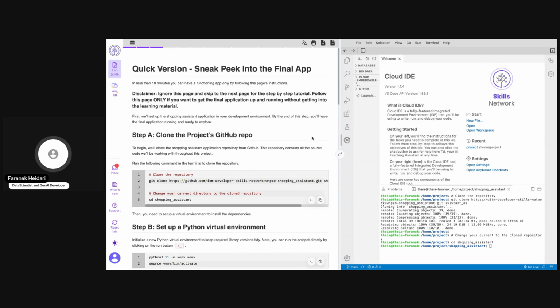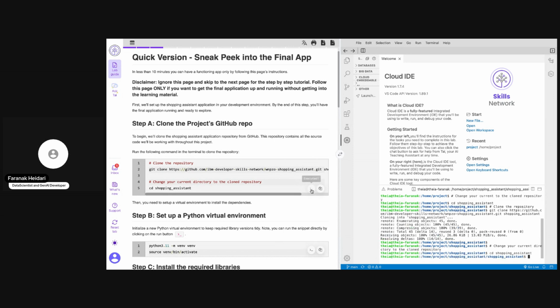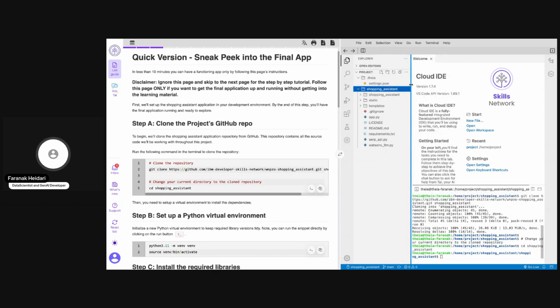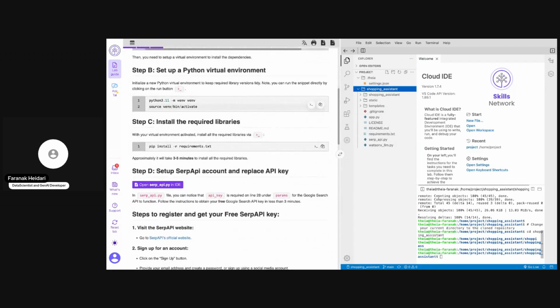First, we are going to clone the repository that has all of our code on it, and then we go through different parts. You can just click on this little arrow here, and it will execute this code in your terminal. If we go through the directory, you can see that now all the files are here.